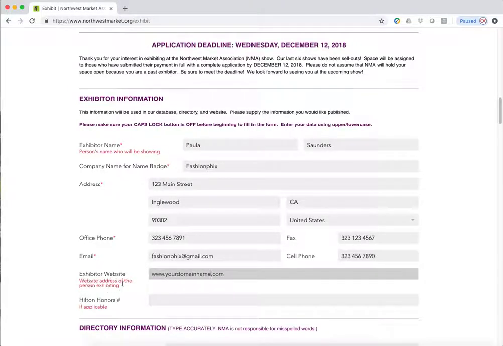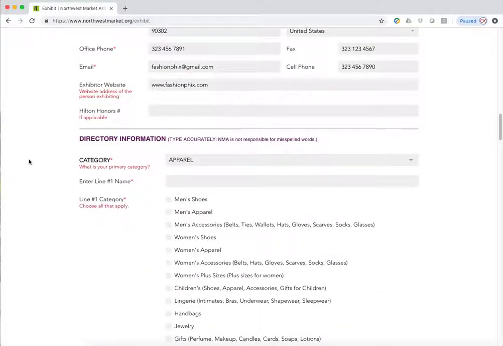Exhibitor website address of the person exhibiting. So you can click in the middle and just enter your web address, or if you don't have one, you can just leave that blank. Anything that has a red star beside it is going to be a required field. Anything without the red star is not a required field. So you just leave it blank.